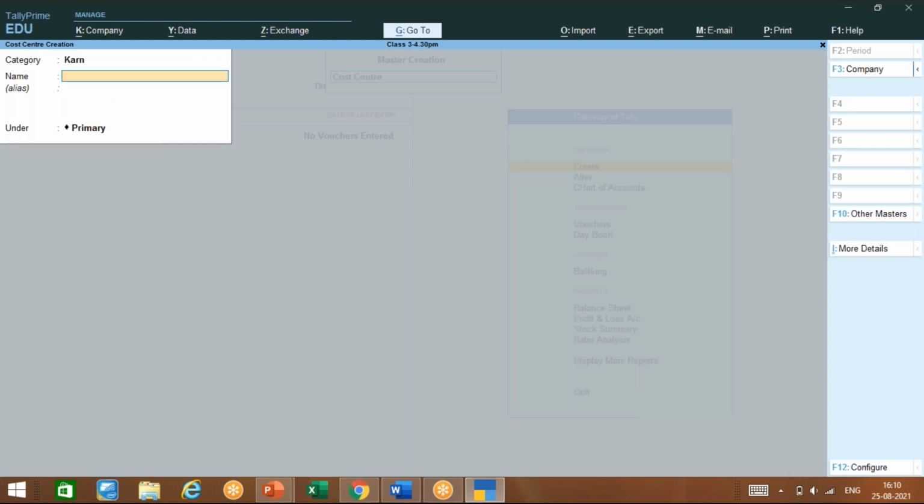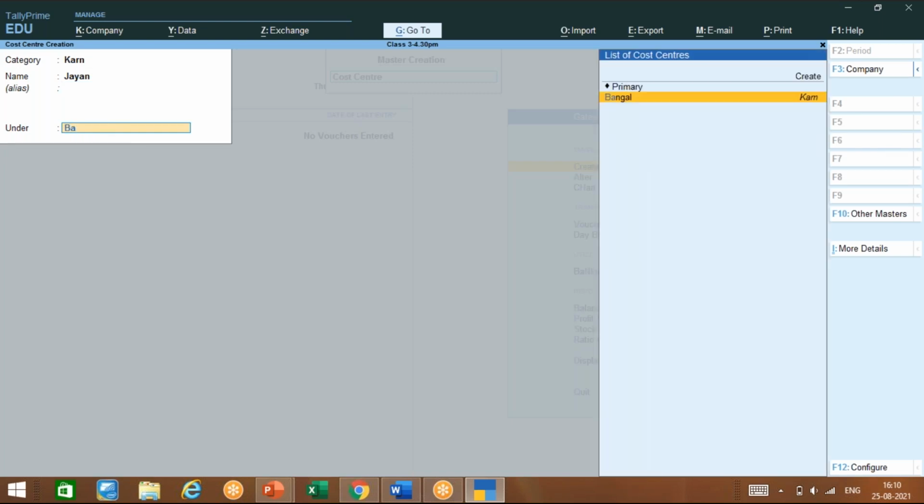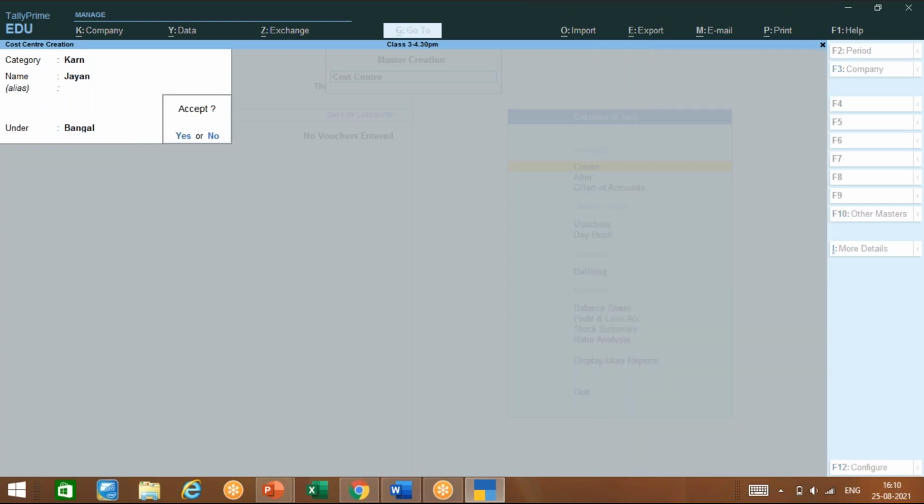Okay, accept it. So under Karnataka, I have Jayanagar. Under Bangalore. Is this part clear? No confusion, everyone? So if it is under Karnataka, that is one branch. Under that, I have two branches. At that time, we will be using this, or else it will be primary only.